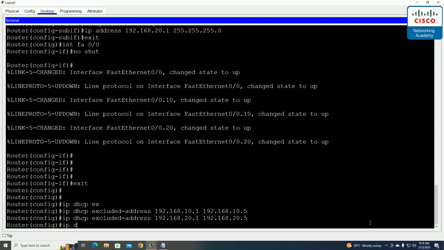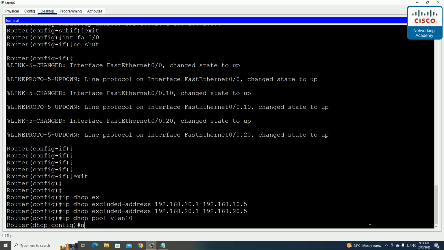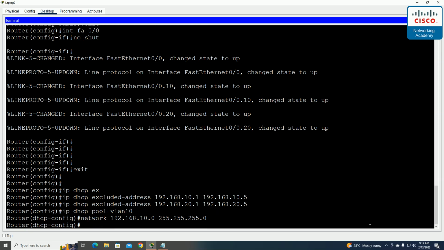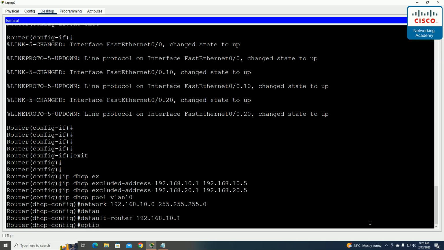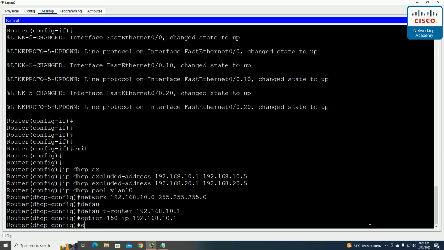Okay, so now IP DHCP pool, this is VLAN 20, this pool name VLAN 20. Okay, then network will be 192.168.10.0 network ID 255.255. So default subnet mask, you are going to find your subnetting na kwa hiyo. Then the default router will be 192.168.10.1 and just click enter. Then option 150 IP will be 192.168.10.1 default gateway. So just exit.